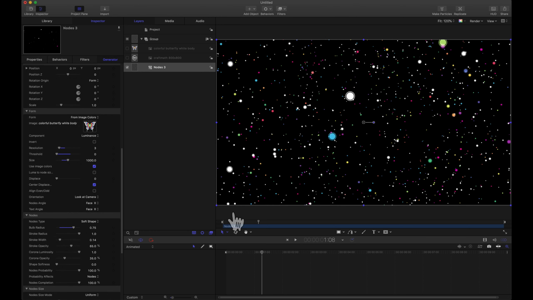But yeah, there you have it. Quick ways to take an image, import that image into Motion, and then with the Yanobox Nodes 3 plugin, underneath the form, from image colors, load that image up, and these are just 3 of an infinite number of ways that you can animate an image using Nodes 3.